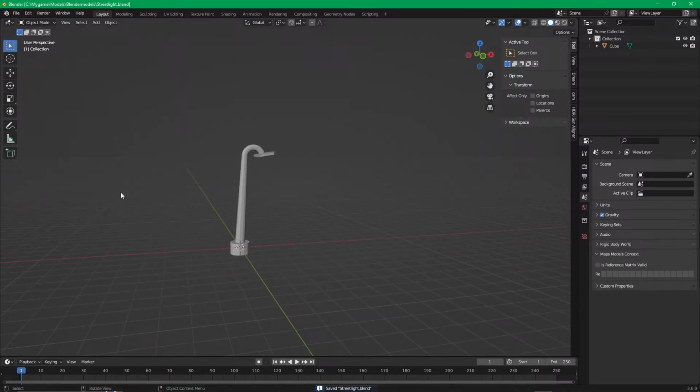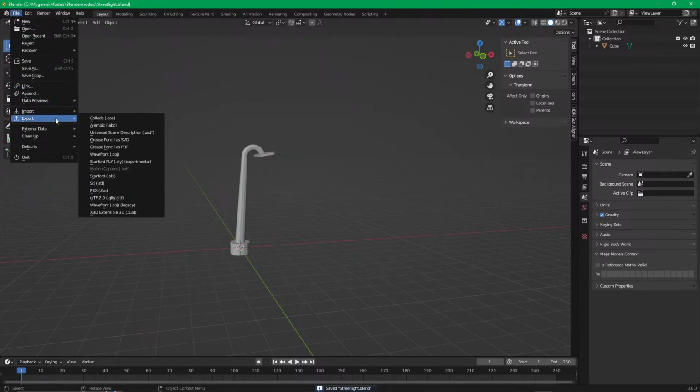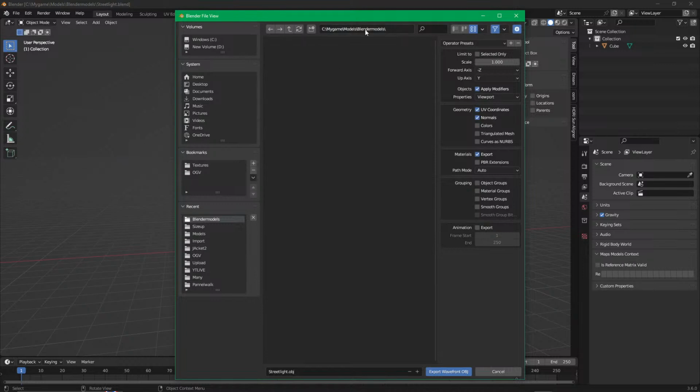And let's save it and we'll export. Can be an OBJ, doesn't matter. So let's make it an OBJ. No, I'm going with FBX. Well, there's no animations to it. See, my game, models, Blender models, street light. Alright, export, no PBR extensions.